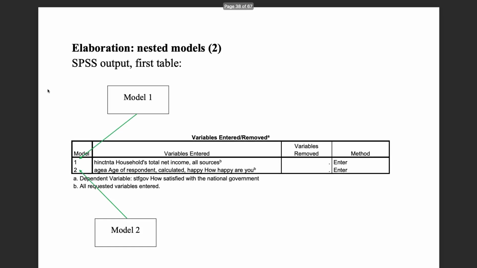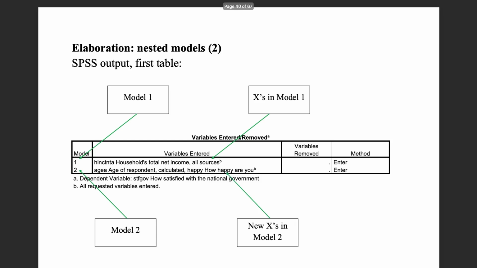So that's quite useful. We have model 1 up there and model 2 down there. So the abstract models that we wanted to estimate, SPSS tells us which one is which. The variables entered tells us the independent variables in our first model, so the x's in our first model, and the second line then tells us what are the new x's, the additional variables that we included in our second model.